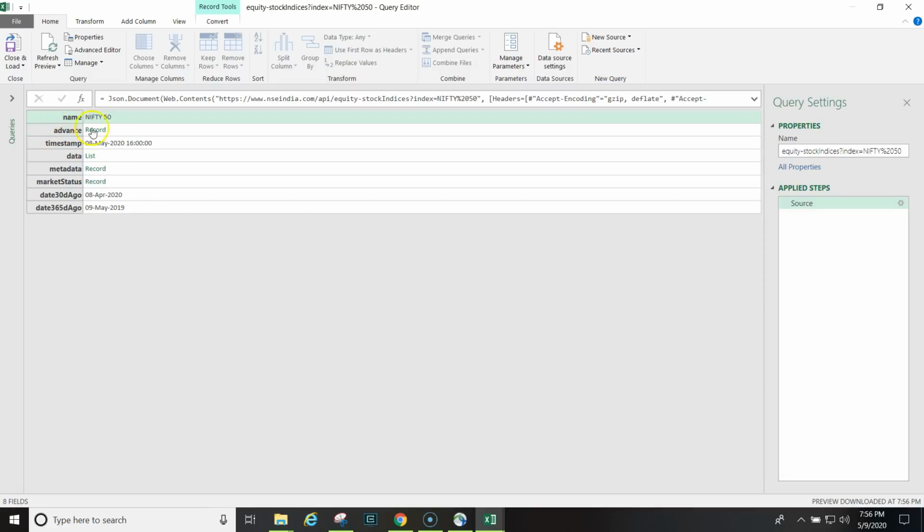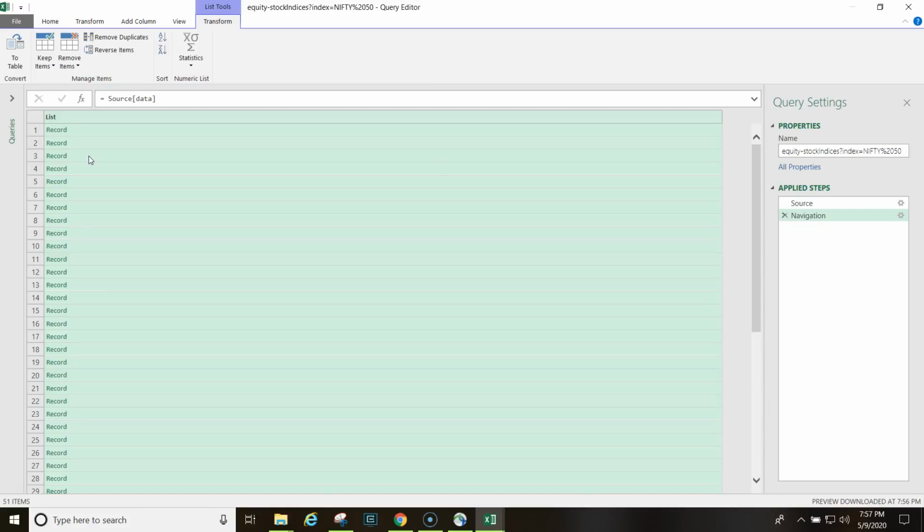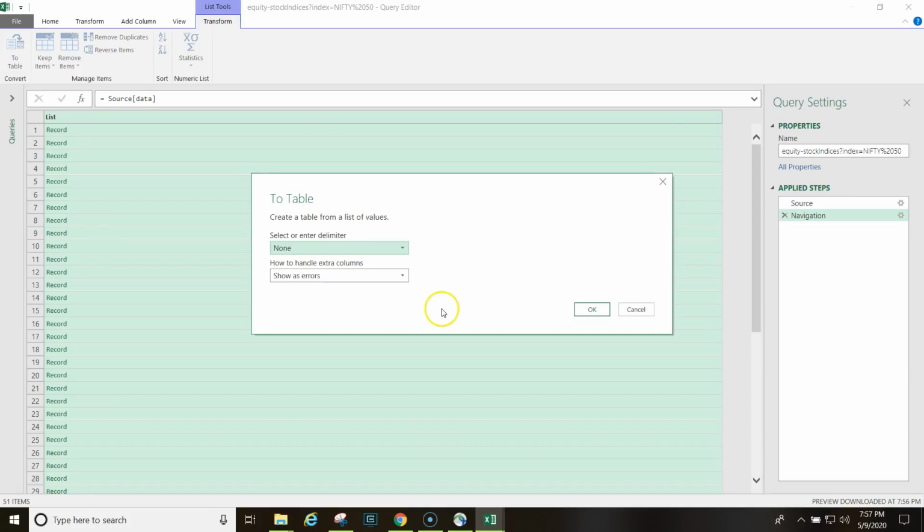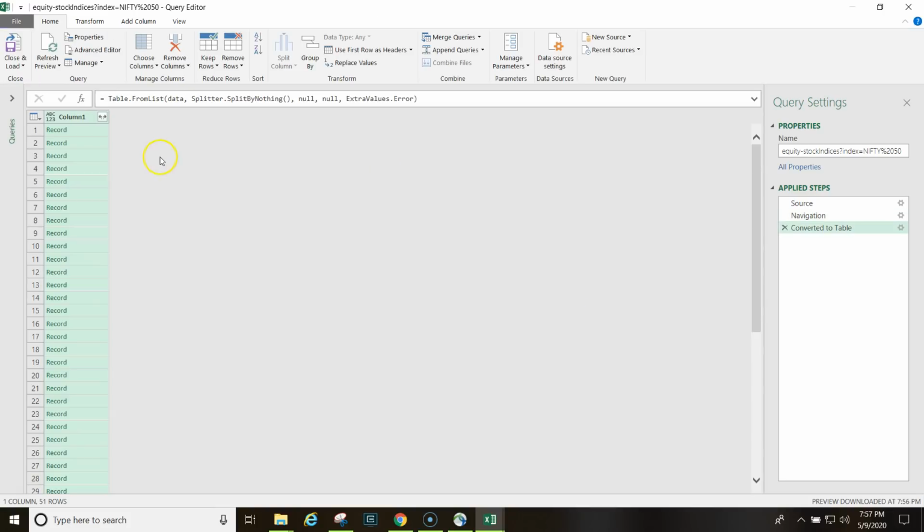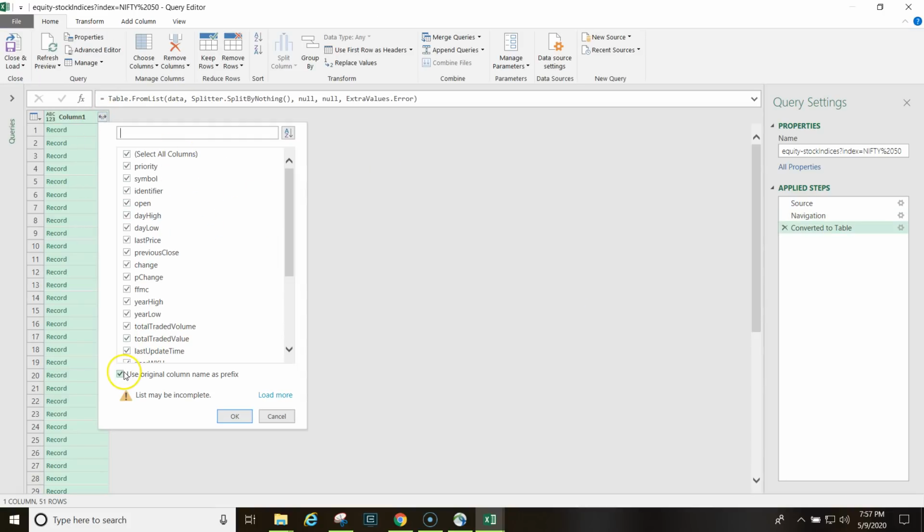So basically it is showing as a record. A record is nothing but again a list: here is data, and there is one more, metadata, and market status. For now we need only the data, because that is where all the stocks and details will be. Just click on this and you will get the list of records. Let's convert that into a table so that we can expand it. Whenever you get this, just click OK. And once you get this, expand it so that you will get all the columns.